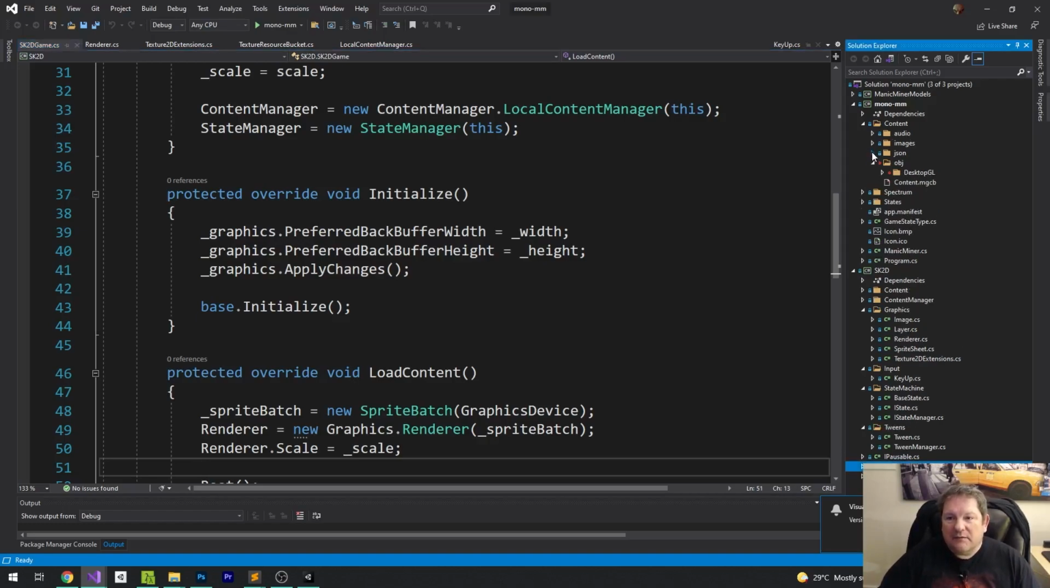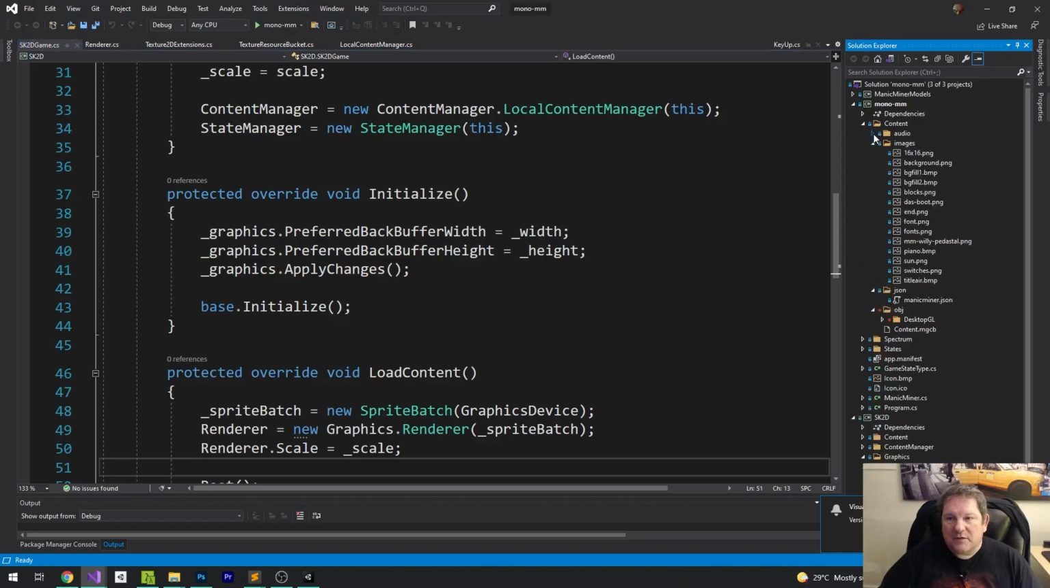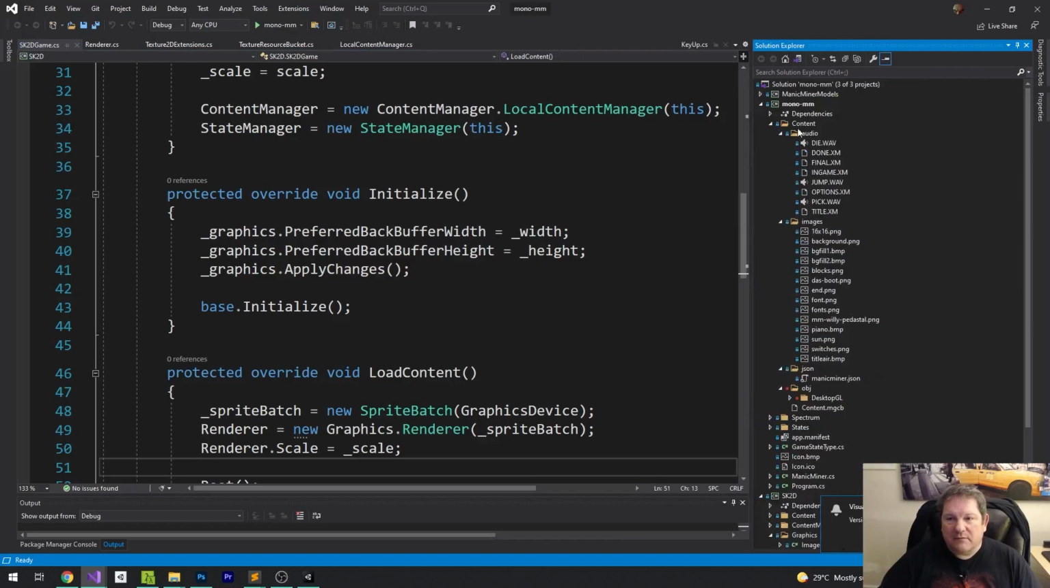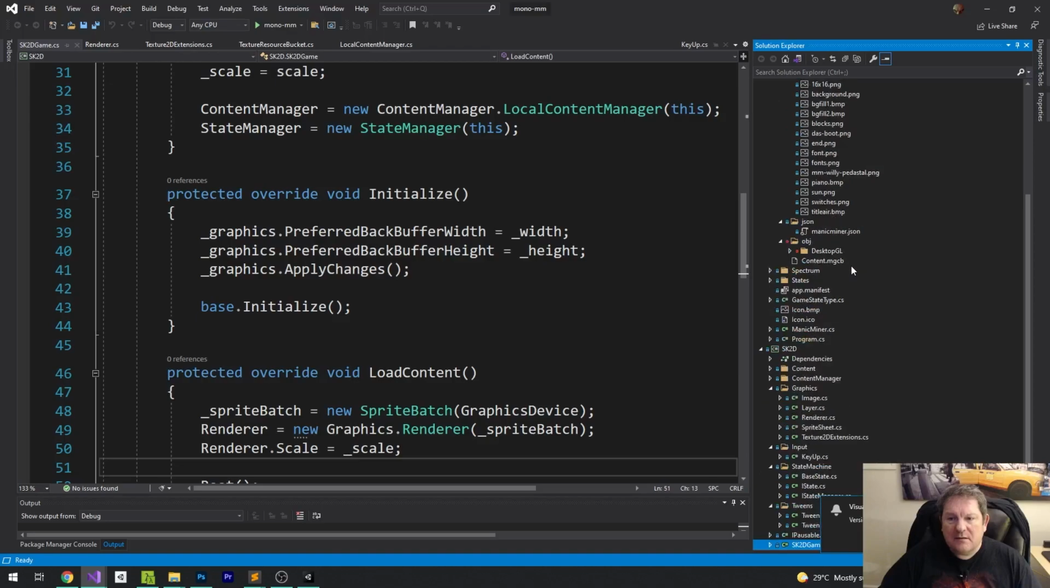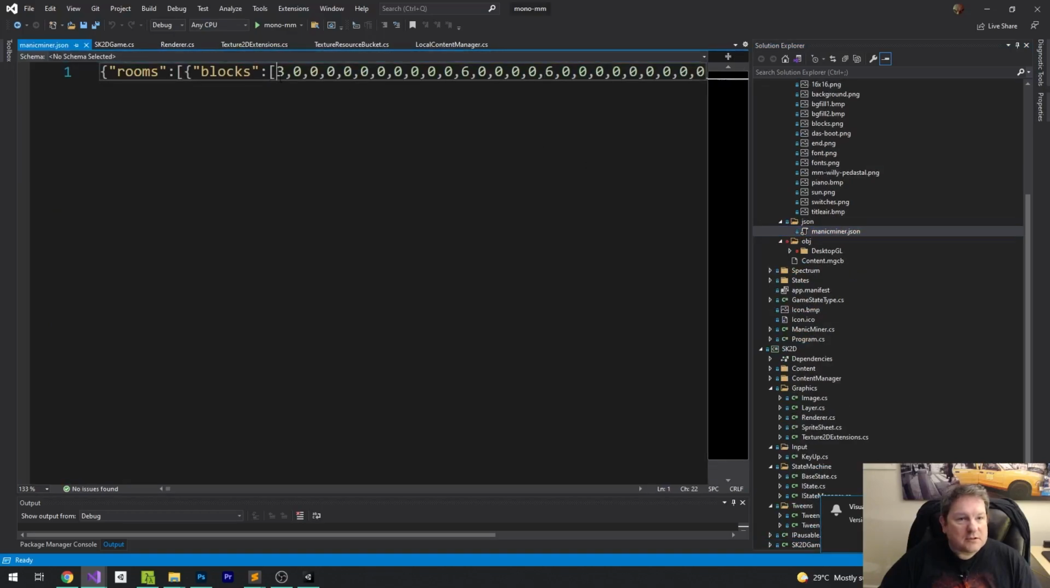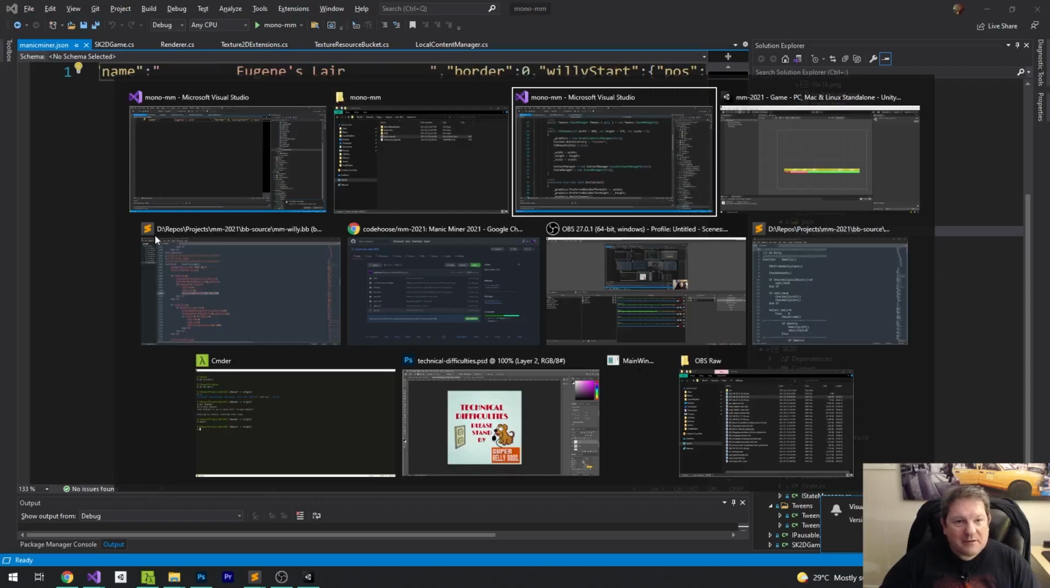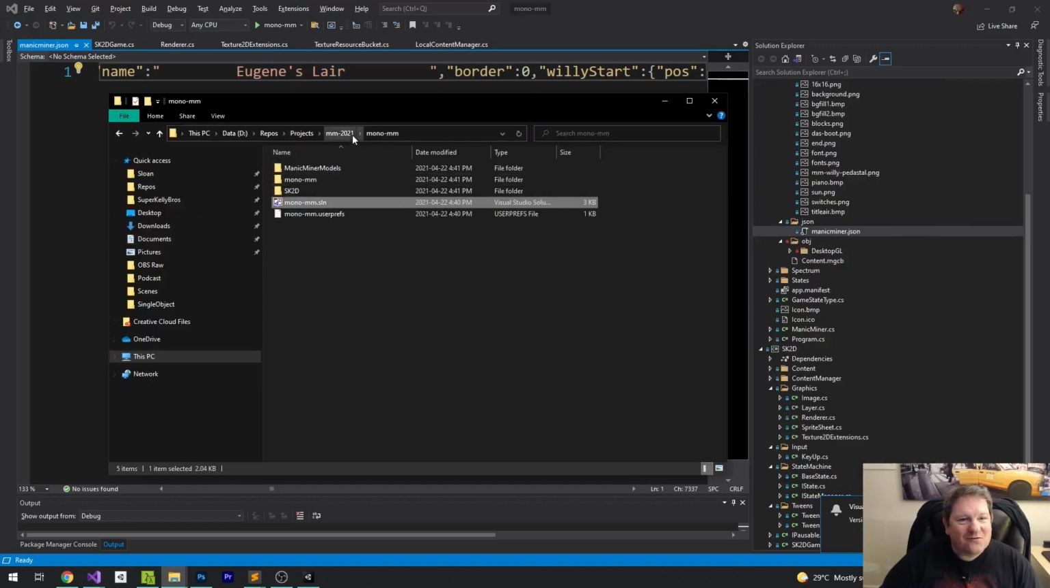So if you look at the object files up here, for example, all the audio files are up here. All the images are here, and then the Manic Miner JSON file, which of course is just the blocks. And the way I did that was I wrote this crappy little program. It is the worst program ever.